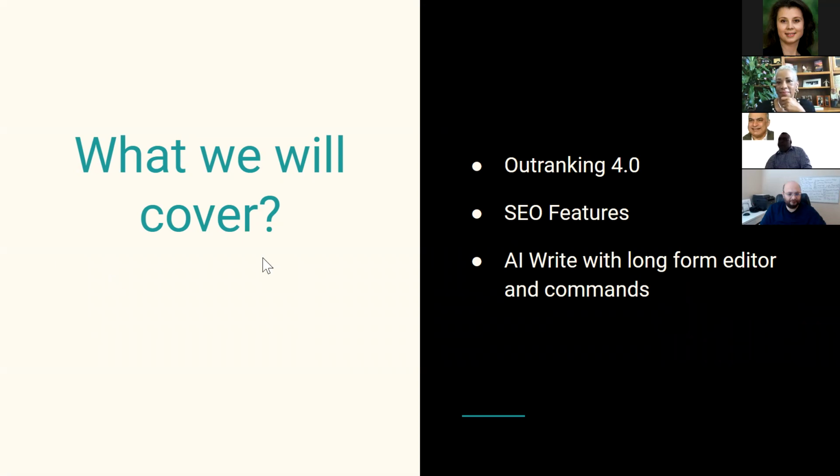There are two major areas where we've made improvements. One is we've improved upon some SEO features. We've added some features, we've enhanced some features, and we made major improvements to our AI write, and we've added a long form editor with many commands to let you do the researching and writing at the same time within the editor.